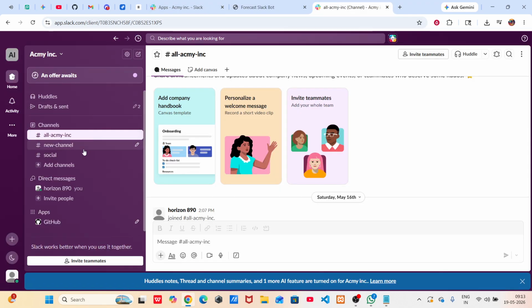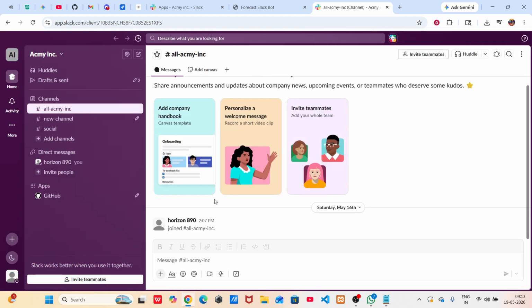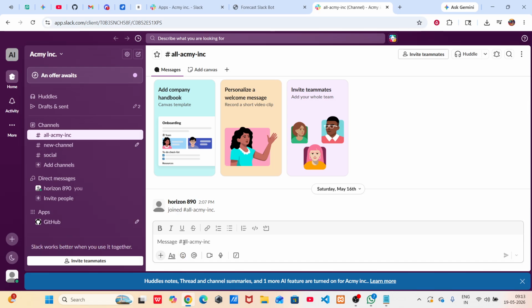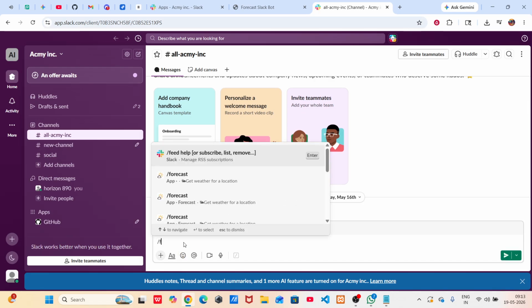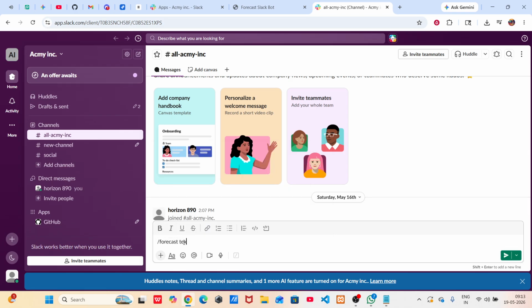Head back to any Slack channel or send a direct message to create your first weather inquiry. In the message box, type out the command forecast, followed by the location for which you want to receive the weather updates. For example, you could type /forecast Texas. Once you've entered your command, press enter to send it.